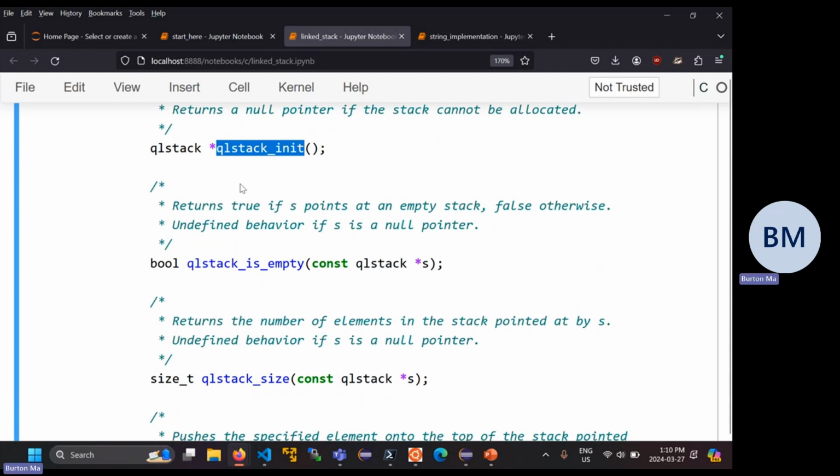Again, notice the goofy naming convention. It's not called init, it's called QLStack underscore init. Why? Because the names of all your functions in a C program have to be unique. If I just called it init, there's a pretty good chance that in a large program, that's going to collide with another function called init. So all of our functions are going to be prepended with QLStack underscore.